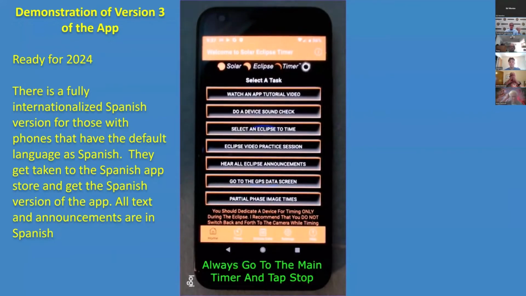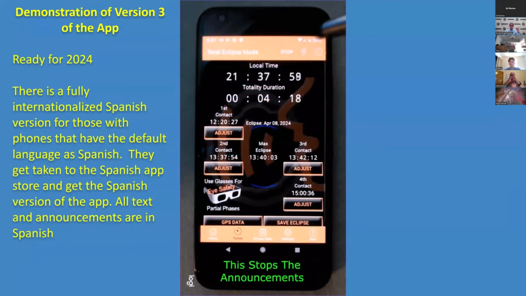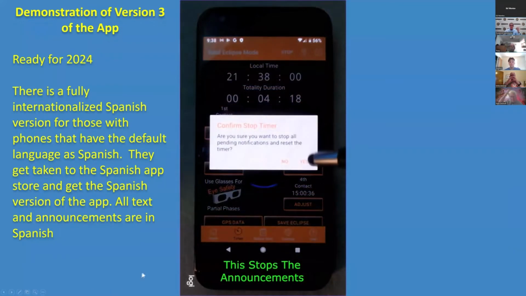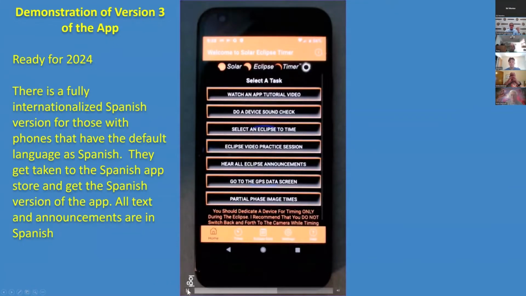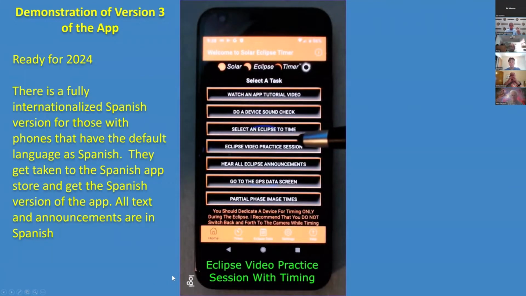You always have to go to the main stop button and stop the timer if you're playing with the app, because this app is not date specific. So if you're playing with the app in the morning and you go to work, when eclipse time happens, it's going to start playing the announcement. So you have to stop it.